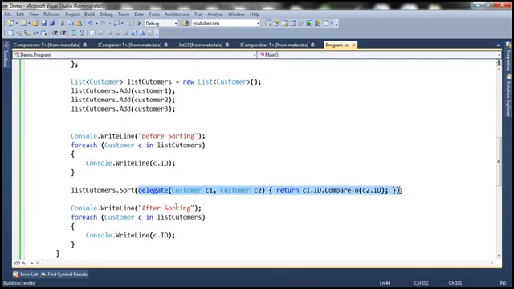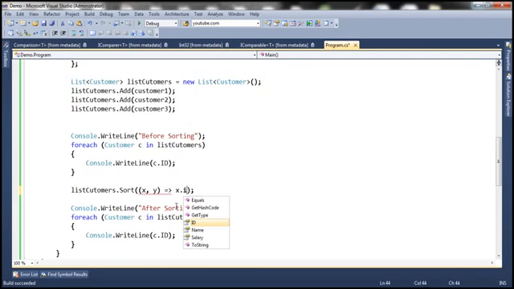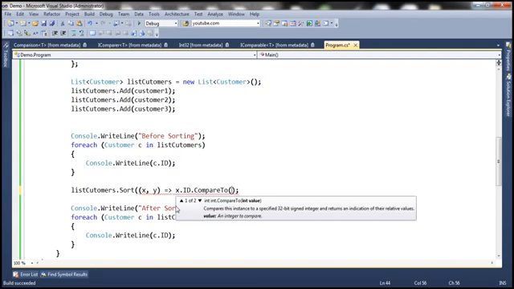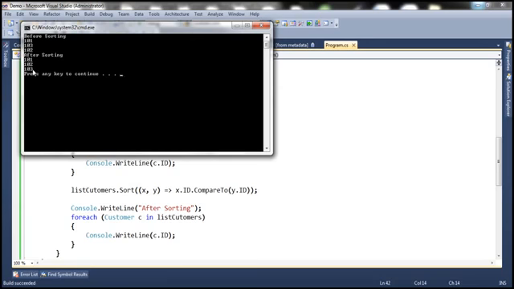So instead of that, obviously what we need here is 2 customer objects. You can give them any meaningful name you want, maybe C1, C2 or X, Y. So I have 2 customer objects such that x.id dot CompareTo y.id. So it's as simple as that, a simple lambda expression. So now we run it, and look at that, we have the same output.